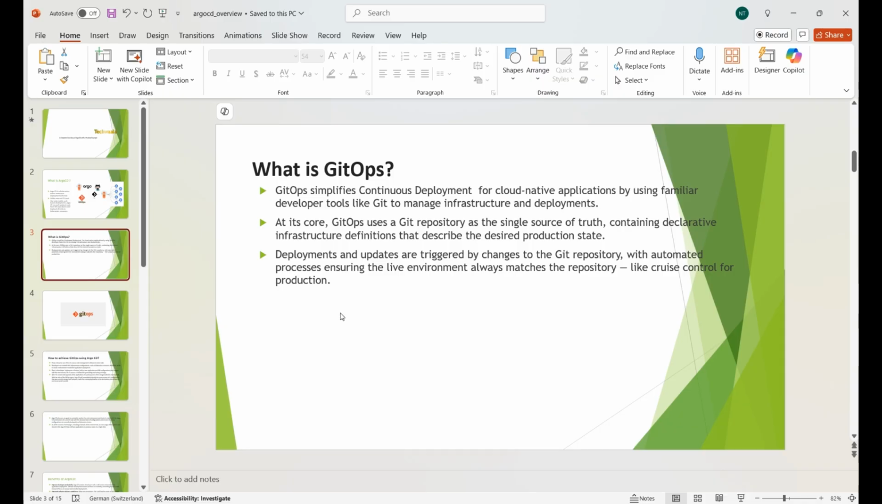GitOps simplifies continuous deployment for cloud native applications by using familiar tools like Git to manage infrastructure and deployment. This is what it does. GitOps uses a Git repository as a single source of truth containing declarative infrastructure definitions that describe the desired production state.